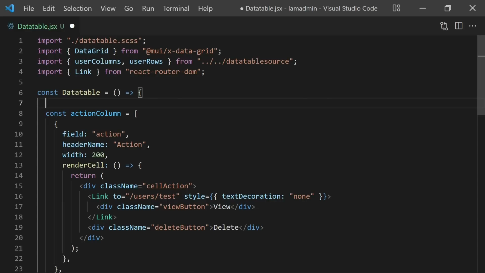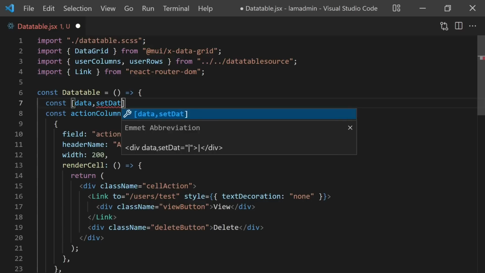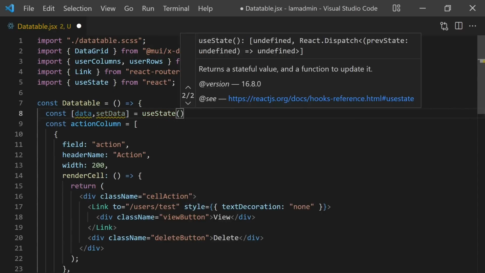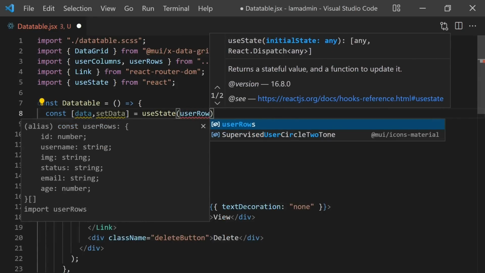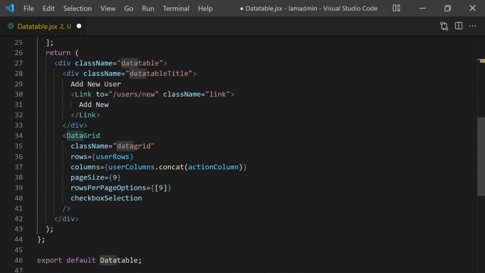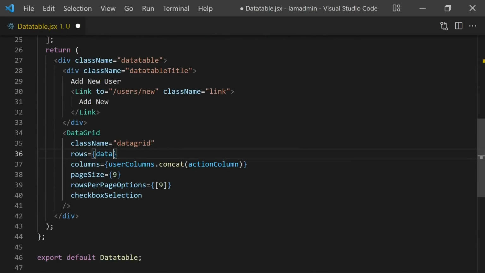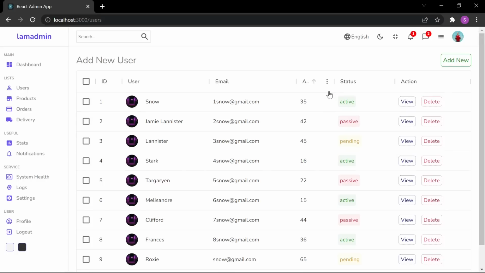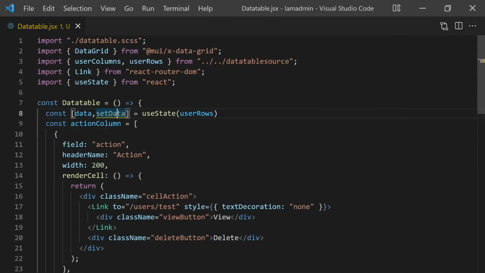But what I'm gonna do is create a useState here. Let's say data, setData, and it's gonna be useState. At the beginning, it's gonna be userRows. And instead of userRows, we can use our data here. Nothing is gonna change because we are still using user rows, as you can see. But when I click this button, we are gonna change our data using the set method, and we are gonna filter our items.